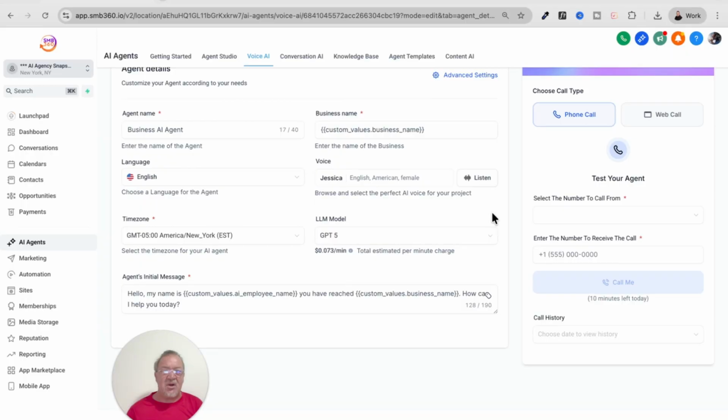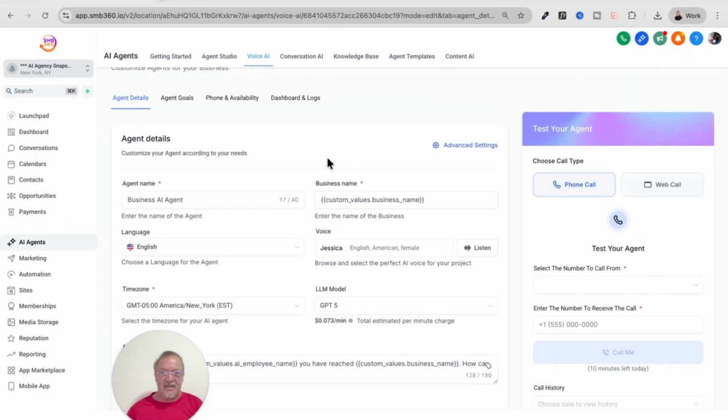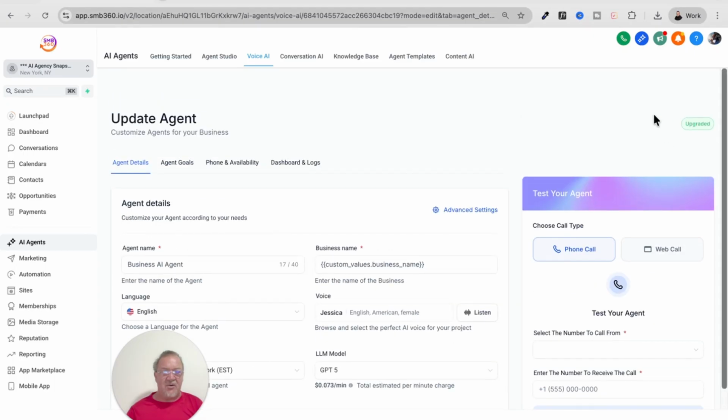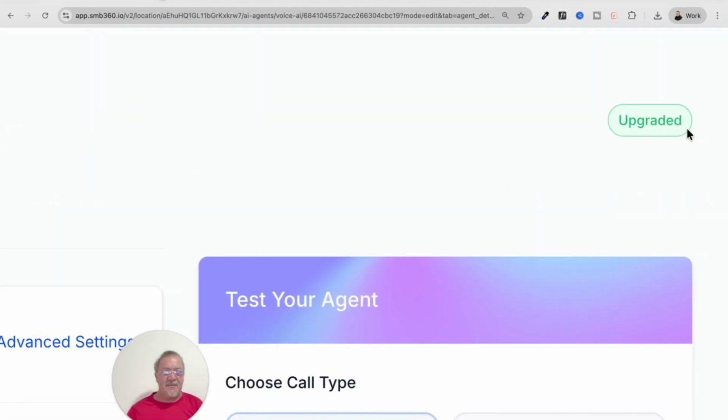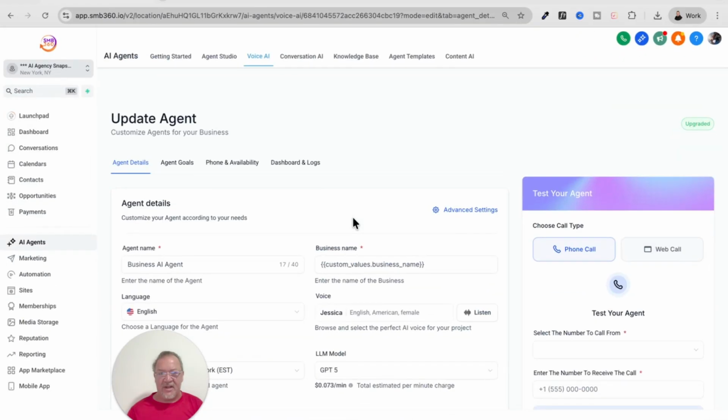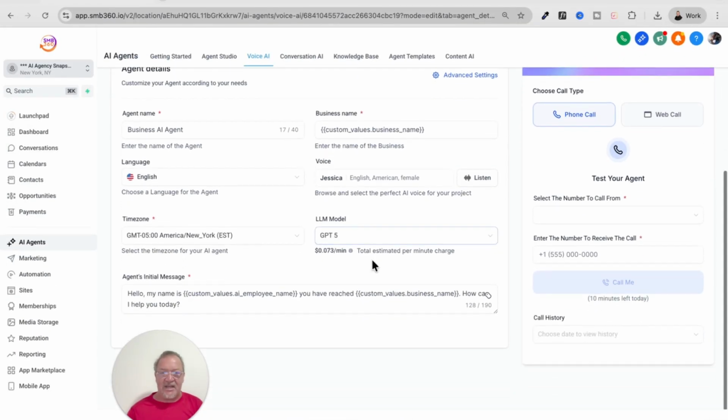Now, if you've already been using an AI agent and it's an older one, there should be an upgrade button over here. Notice that this already says upgraded. If you are using one of the original AI agents that were created in version 1, you should upgrade it, because there are certain features that are only available on the upgrade. That means things like this LLM model.